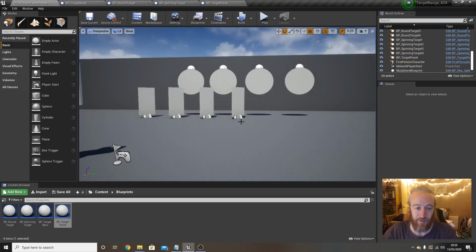Next video, we'll deal with getting the targets to reveal themselves and sort of arranging these into a little target range. Nothing too complicated. See you next time.